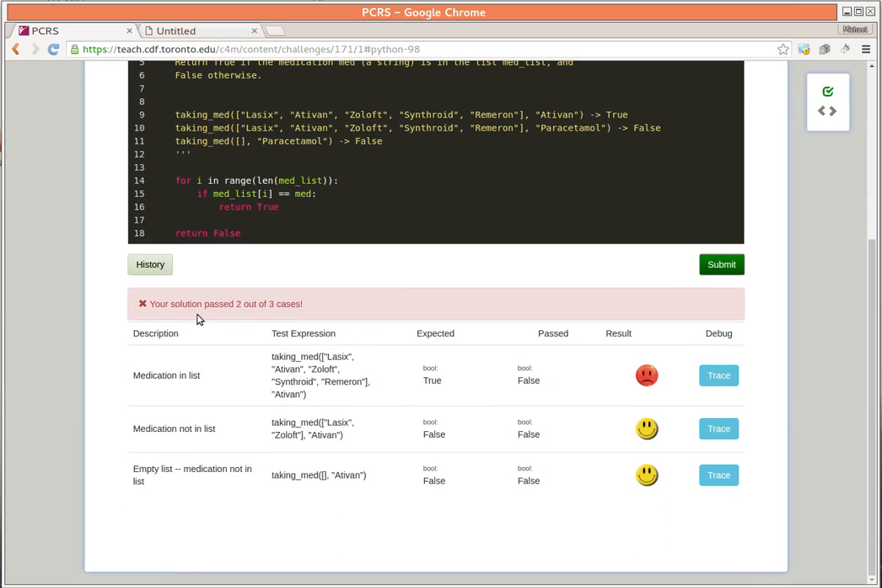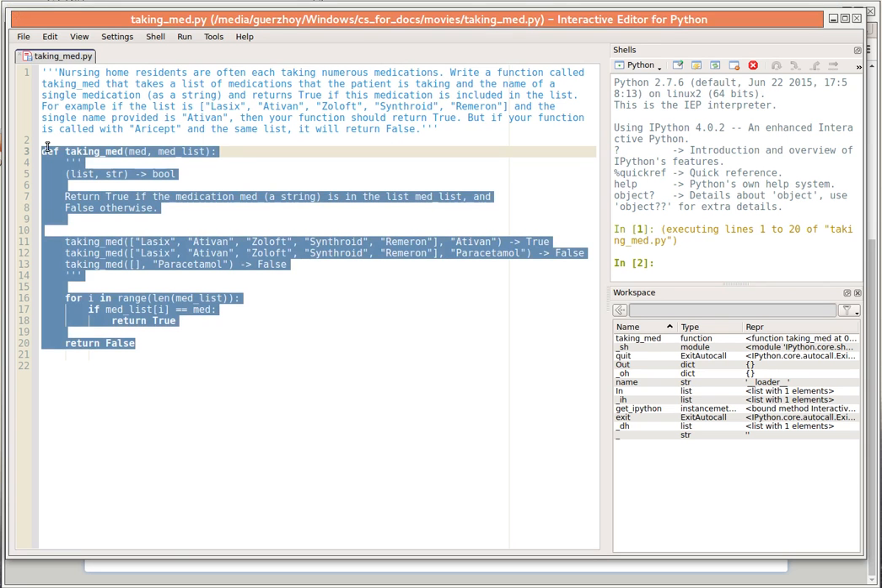Okay, progress. I've passed 2 out of 3 cases. But here you see, the expected was true and what I actually returned was false. Sad face. Okay, let me try and see what went wrong. So here I actually have the test expression that PCRS used in order to test my code. It's this. So let me copy and paste it and try to run it in Pyzo.